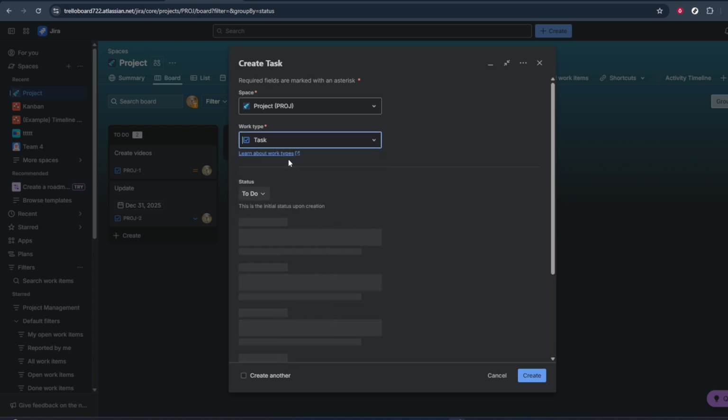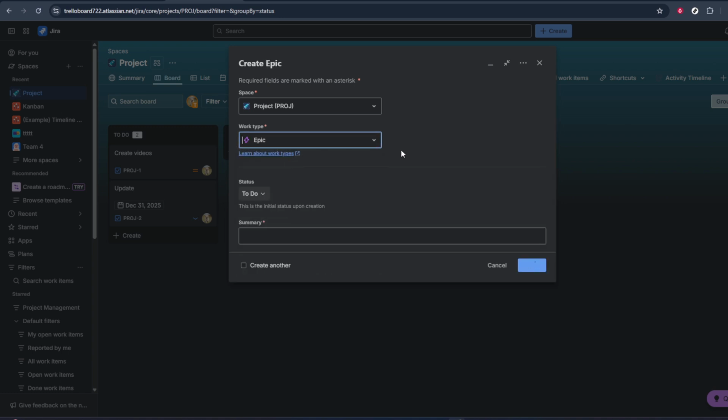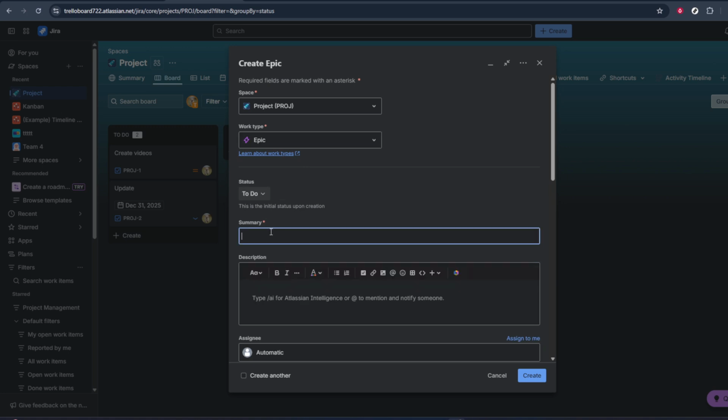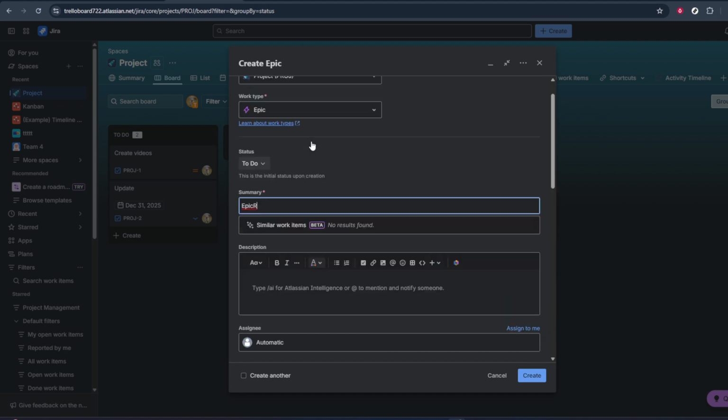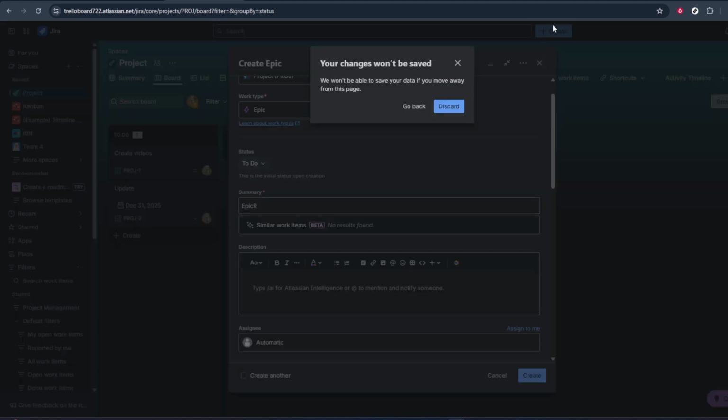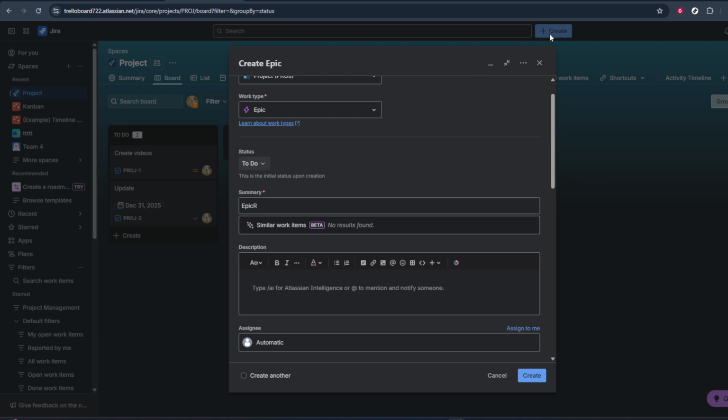Once the Create panel opens, you'll see a form with several fields, such as Summary, Description, and Assignee. Near the top of this form, there's a drop-down or selector that indicates the type of work item you're about to create. This is usually pre-filled with something like task or story, depending on your project's default settings. Click on this work type field to open the list of available issue types.